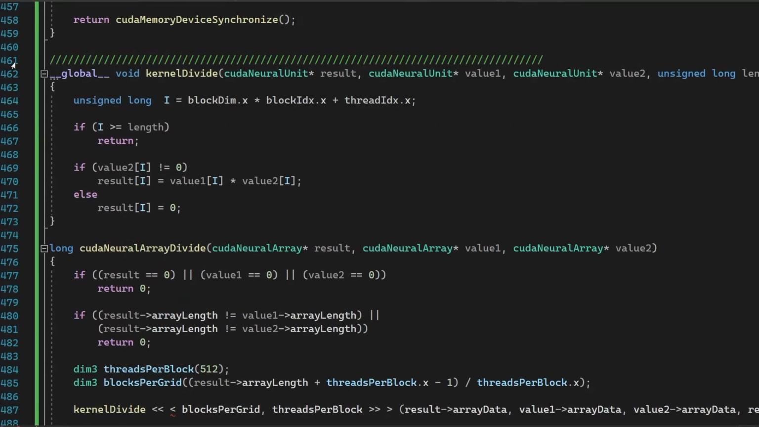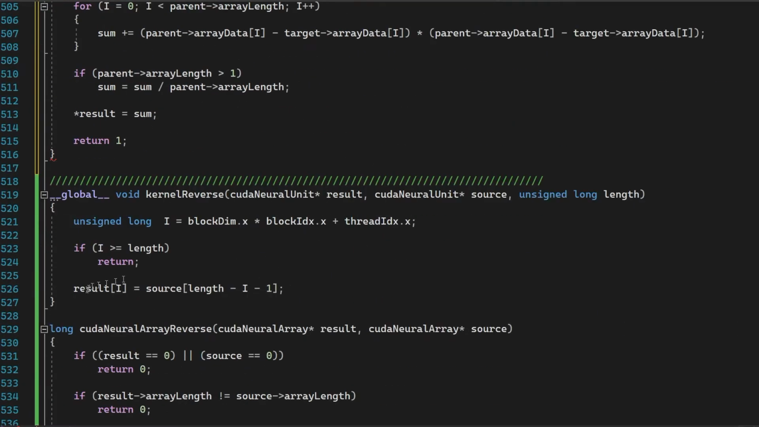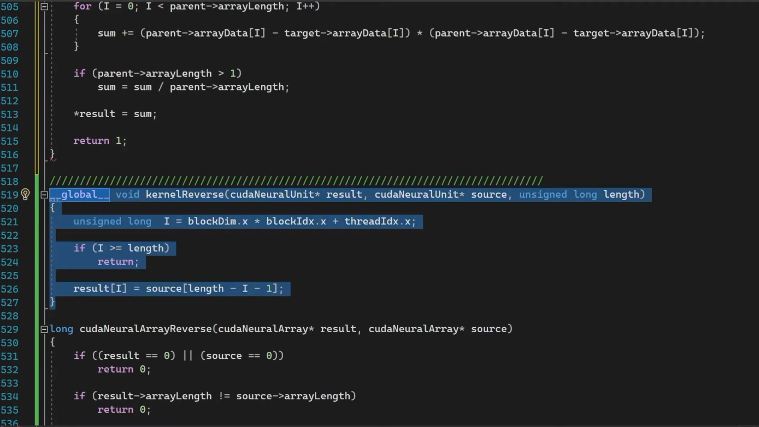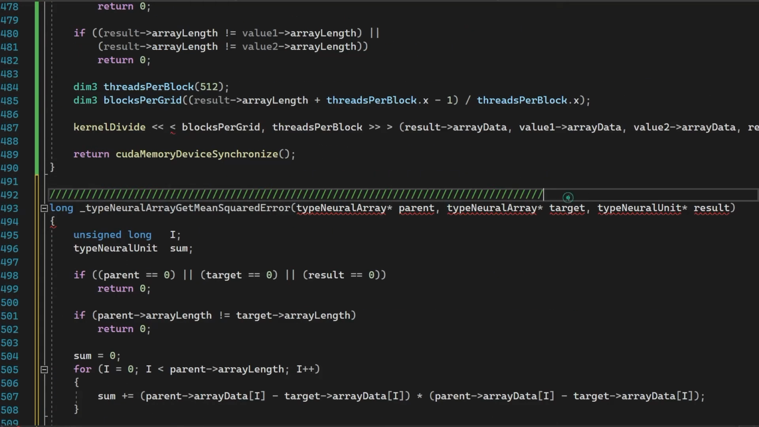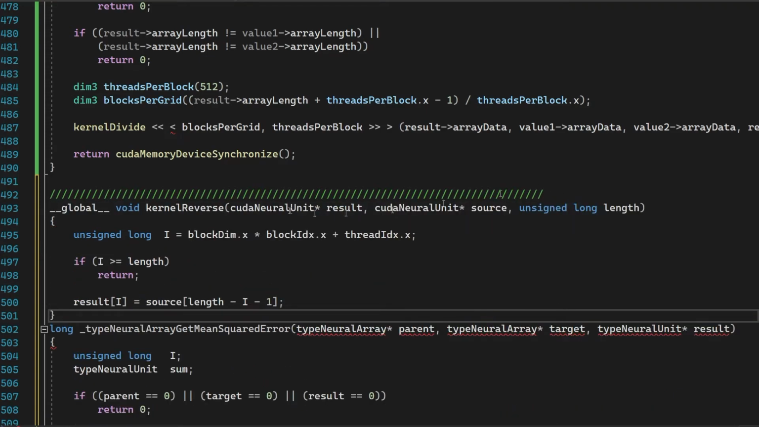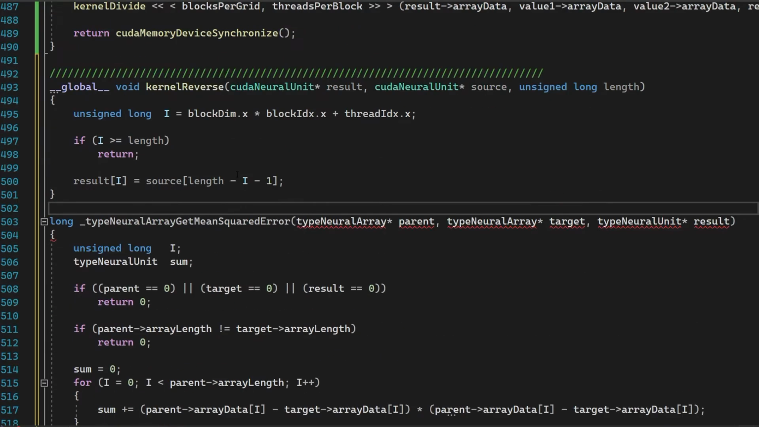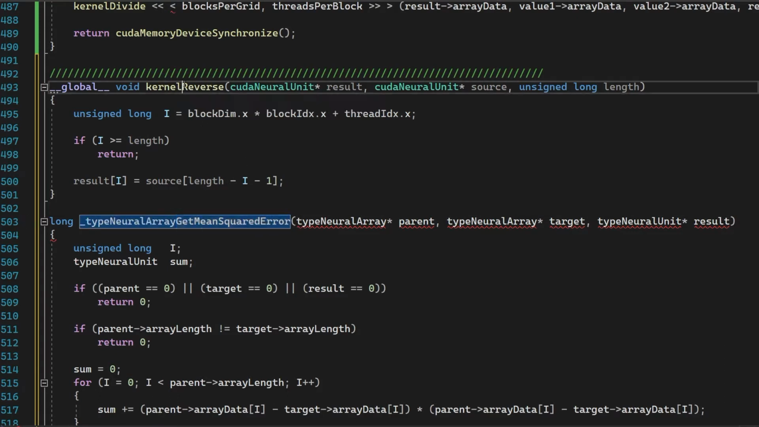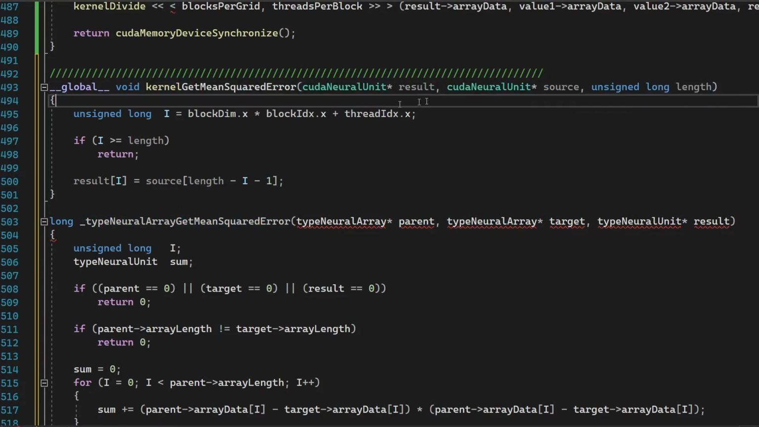Let me just copy the kernels. Well, I prefer this one. Results target. Okay, now we're going to copy everything and see what gives. Okay, get mean squared error. Copy the name, kernel, get mean squared error. We have a source, we have a target, and yeah, we don't need this.